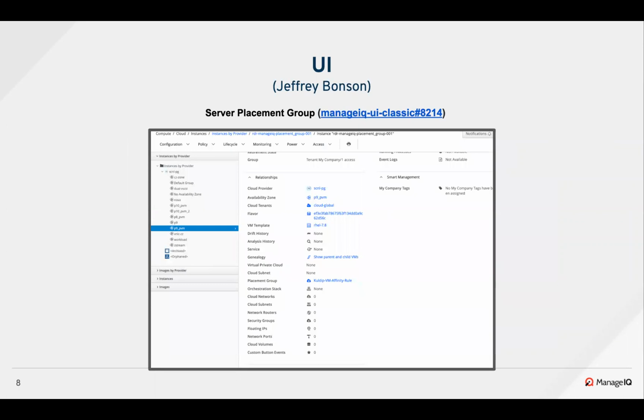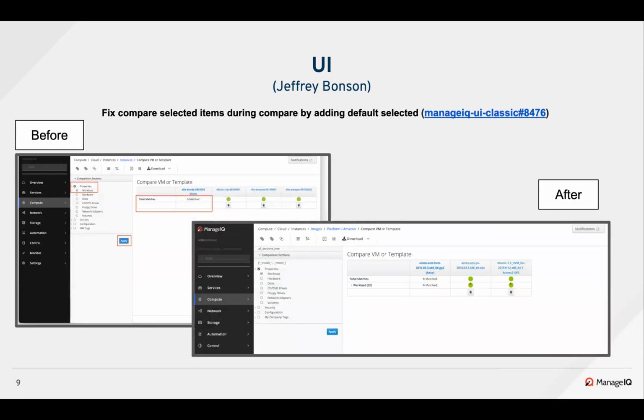Next slide. The server placement group option was added in the cloud instance provider summary page by Kuldeep. Next slide. In the compute cloud instance comparison page, when you hit the apply button without making any change, the default items were not selected before. This issue got fixed by finding and initializing the default items to the session.